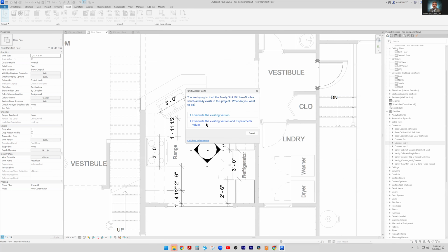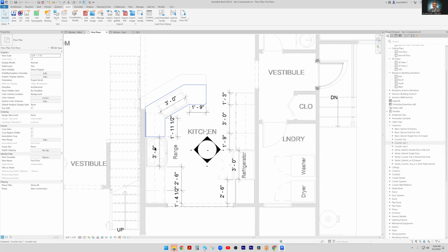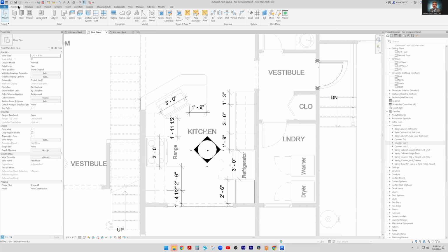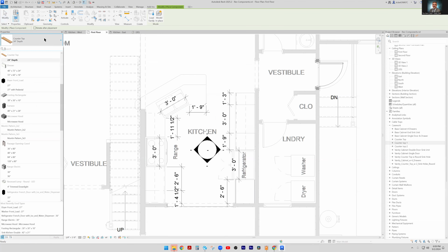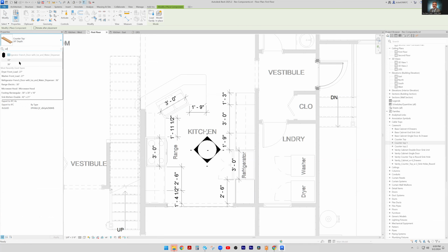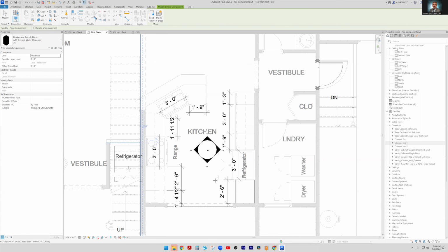And it's telling me I already had some on the kitchen sink, so I can just overwrite that. That's okay. It means I've got all 3 pieces and I can place them now. So back to place. Sorry, that was model in place. My apologies. Place a component and refrigerator. And 36 inches is what we wanted.